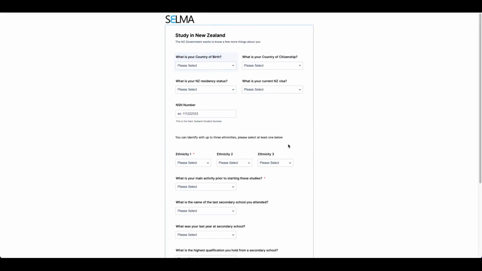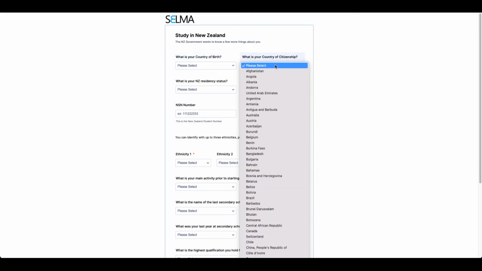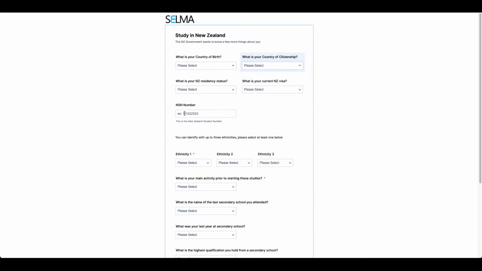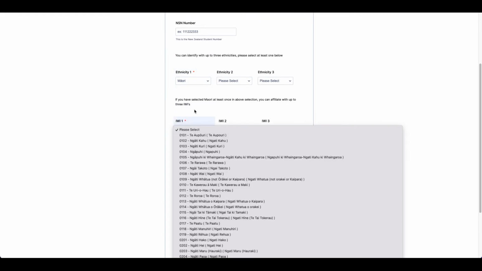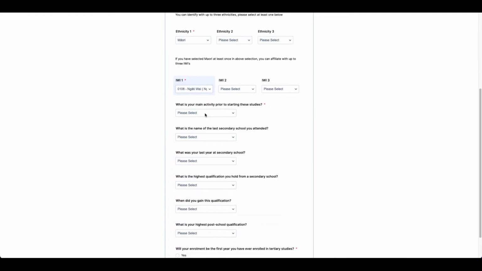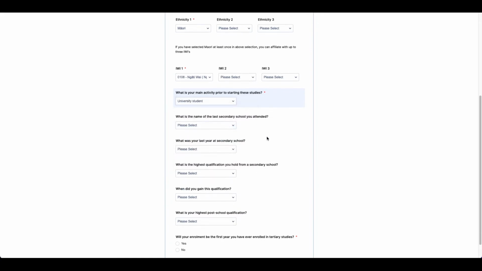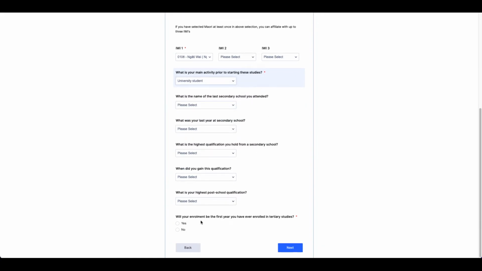You can add emergency contacts, and the same is true with things like the citizenship selection, etc. You can define whether this should automatically, for example, set your New Zealand residency visa to citizen. If you select Maori as your ethnicity, further questions will pop up to ask you about your iwi affiliation, and of course there's all the compulsory fields that are relevant, for example for the SDR.